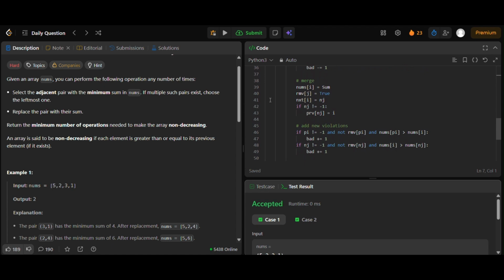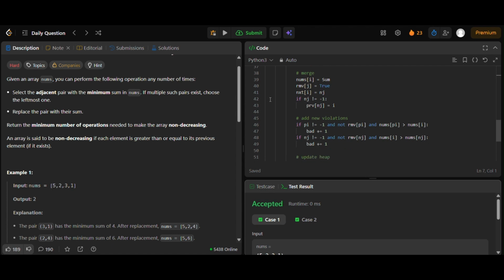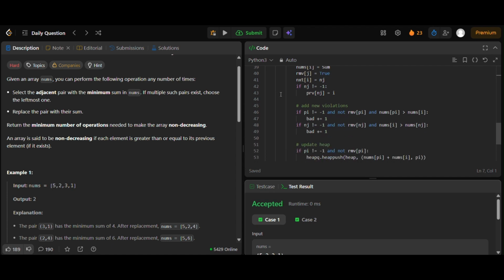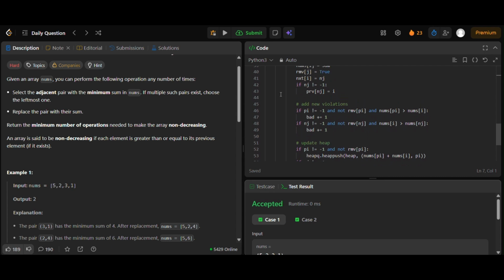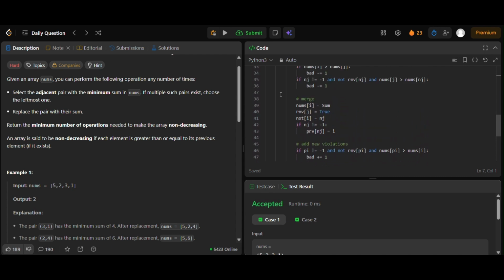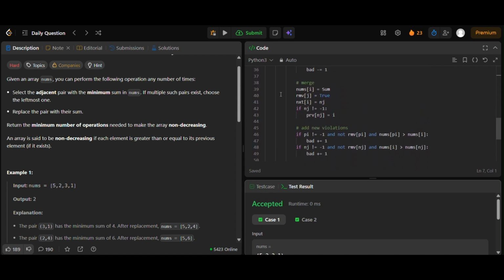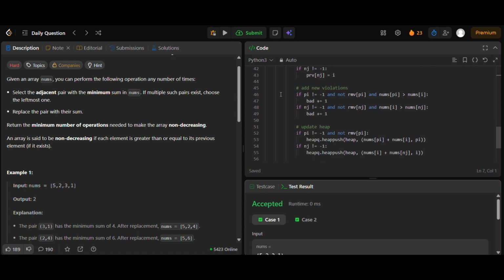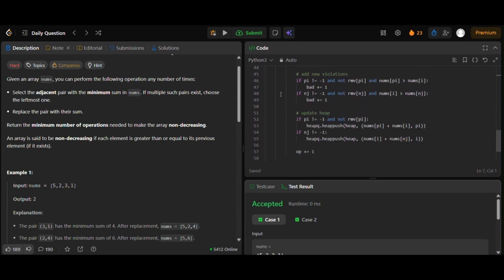Step 5. Merge the pair. nums[i] = sum. rmv[j] = true. nxt[i] = nj. If nj != -1, prv[nj] = i. Merge the pair i, j into a single element sum at index i. Mark j as removed. Update the linked list pointers, nxt and prv, to skip j.